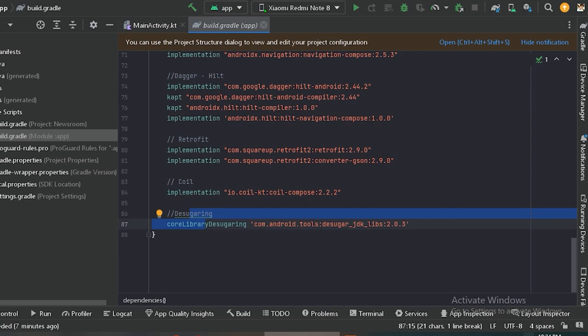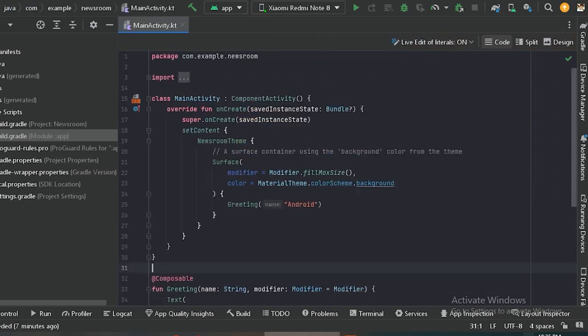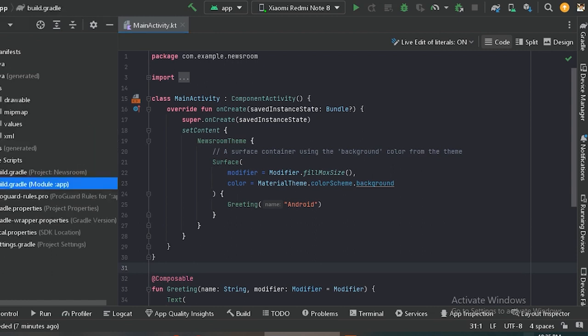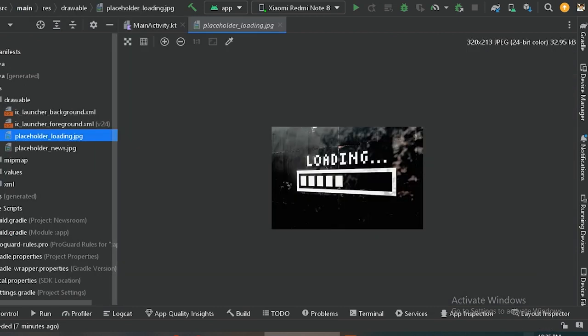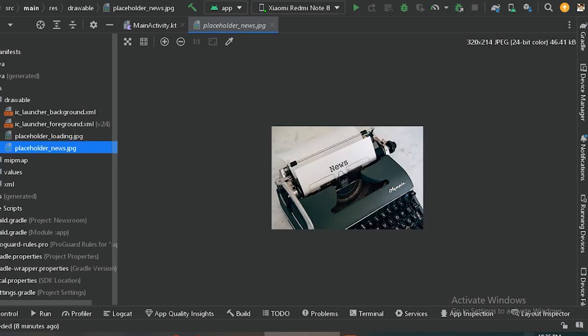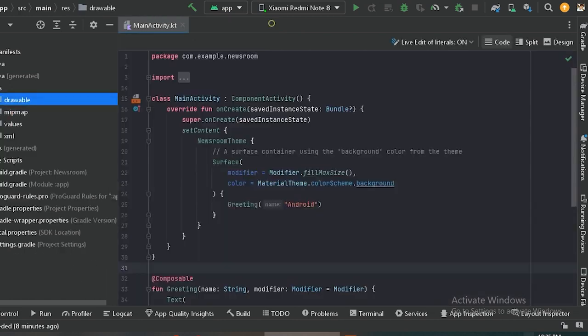After this let's close this file. And here I have also pasted two image files, like this image placeholder for loading and this placeholder. So these two images you can get from the GitHub repository. And let's minimize this and let's close this.